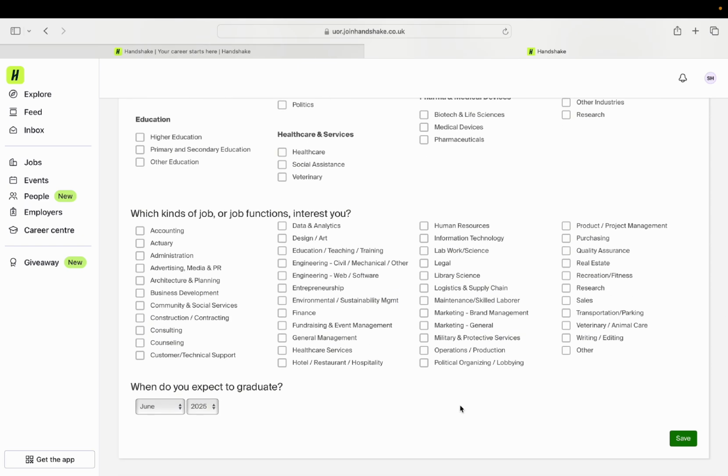Now it is time for a crucial moment in this video, and that is how to apply to jobs. Let's go through how to search and apply for jobs on Handshake. Whether you're looking for part-time work, internships, or graduate roles, this is where it all happens. Click on the Jobs tab.